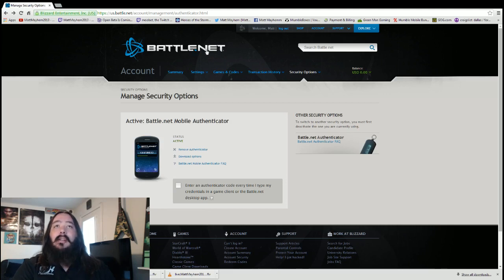You want to link your BattleNet account to your World of Warcraft account. If you don't have a smartphone or a tablet where you can get this application, you can get an authenticator, which is a little keychain piece of plastic that has a button on it. It does the same thing, but you push the button and it gives you the number.